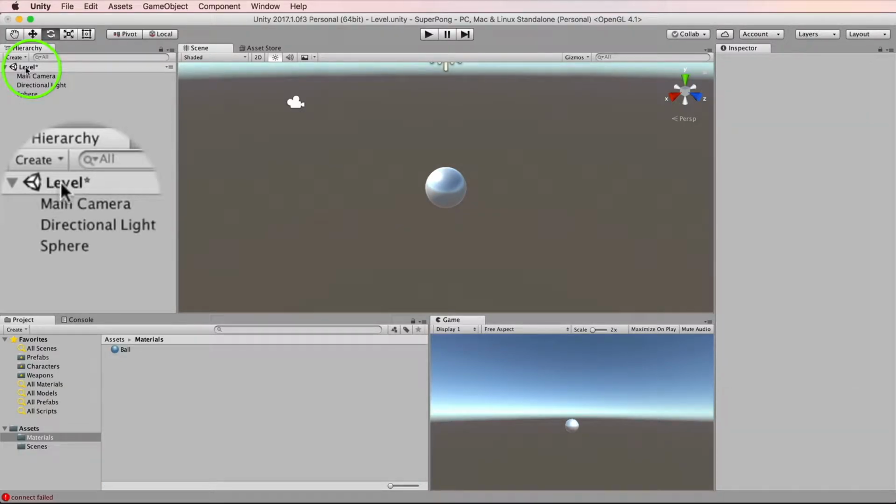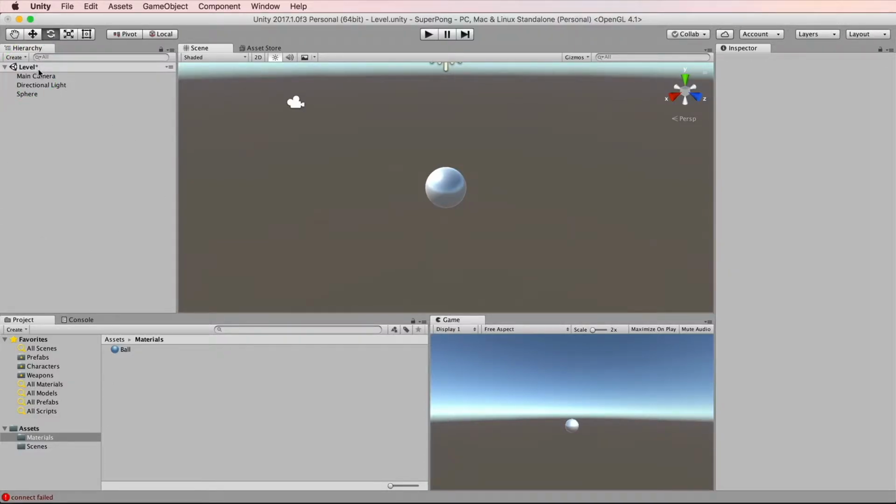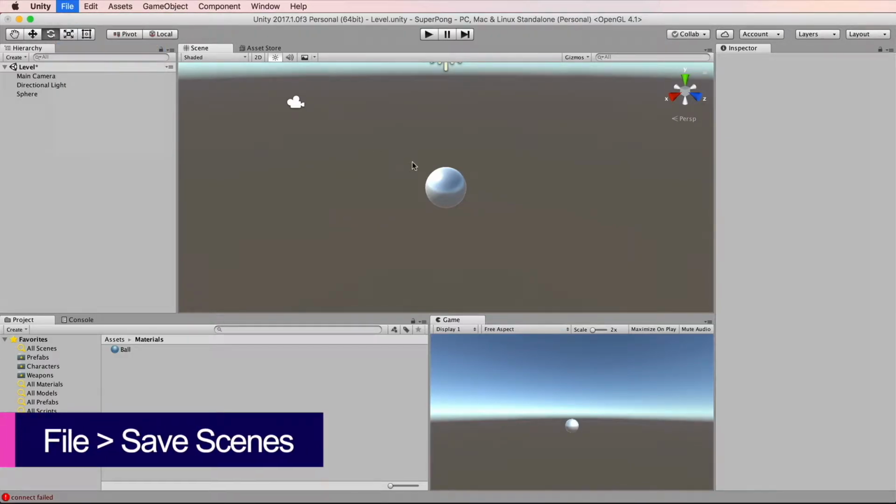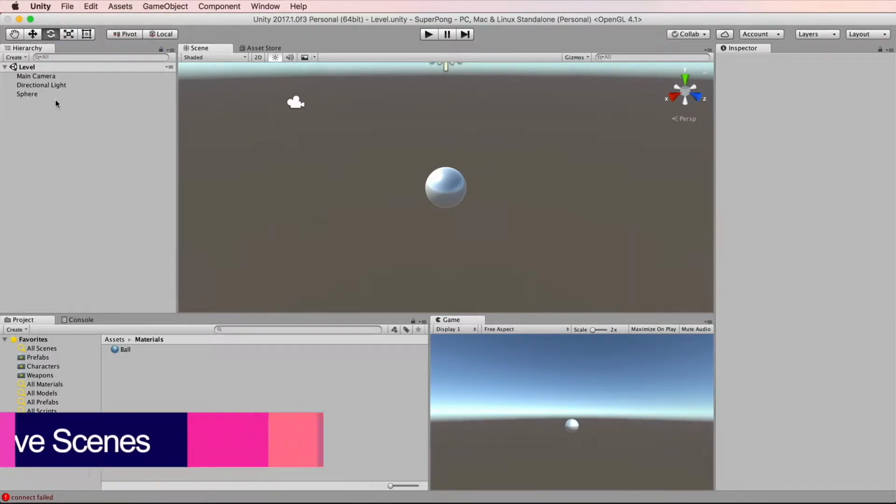Notice that our scene name, Level, has a little asterisk next to it. This indicates that the scene has unsaved changes. So let's save our scene, go to File, Save Scenes. So now we are sure that scene changes have been saved.